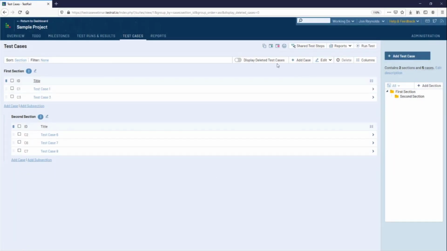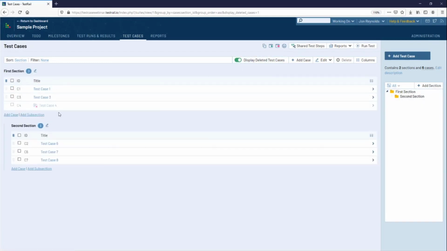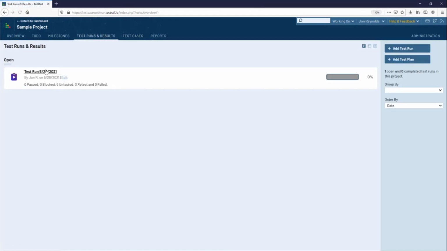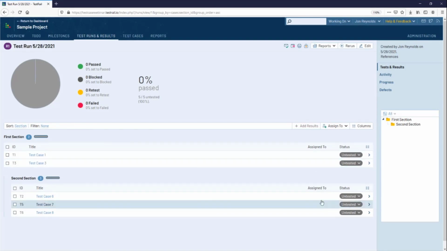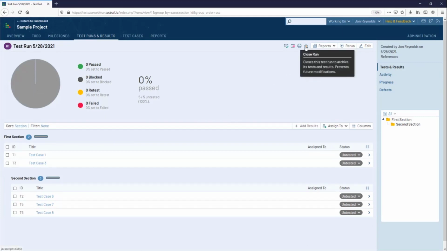Similar to your test suite, the test case is gone and cannot be restored. It does not appear when you display deleted test cases. When I go to my test run, the test is gone as well. So I would lose my testing data if I delete test cases that are used in open test runs. To help prevent that data loss, a good practice is to close your test runs.